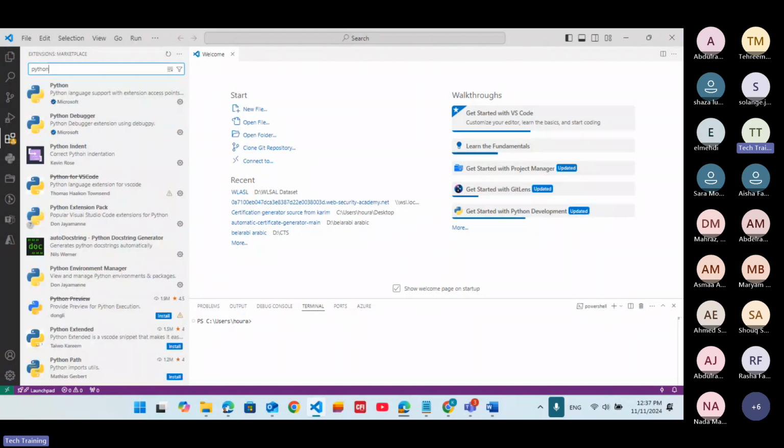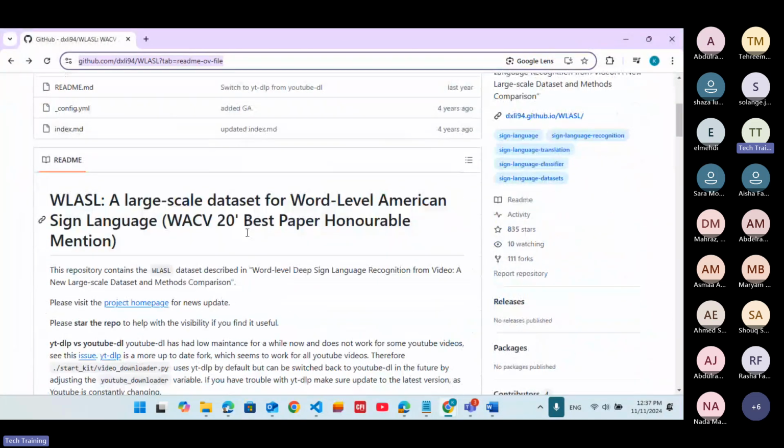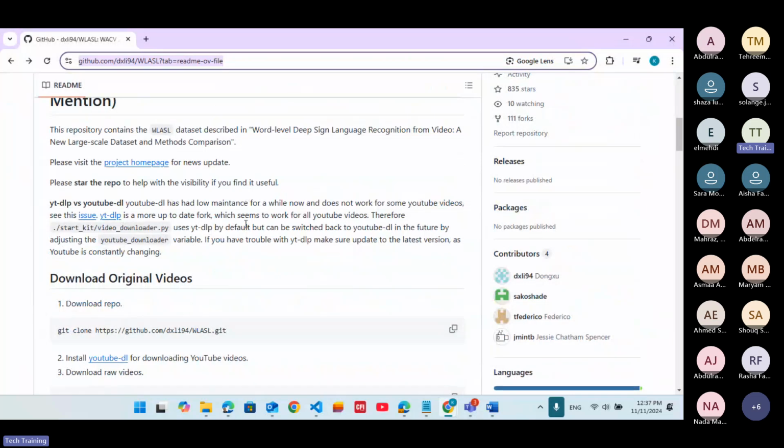As you can see here, I have a lot of Python debuggers around here. Python for VS Code. I have Python extension pack. I have whatever I want from these. So if I get back to the repository that I was talking about, as you can see here, this is the repository. All I need to do is read some files and it will tell me what to do. Here it's asking me to download the repository files. Okay, git clone. I can use this command in VS Code.